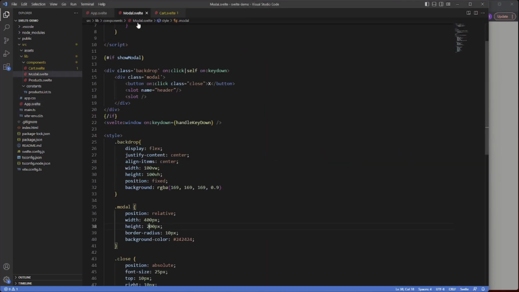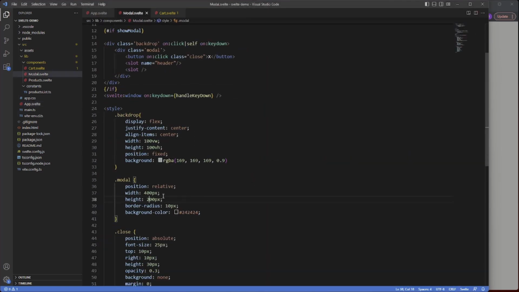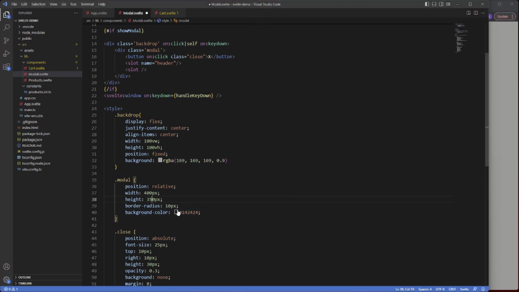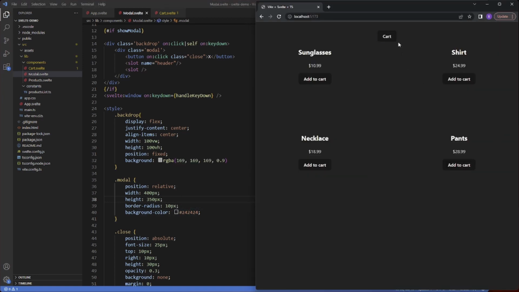So to start, what I'm going to do is make the modal a little bit taller. What I'm thinking is 350. And that should make it a little bit taller. Oop, that's too tall, 3,500. So as you can see, it's a little bit taller.